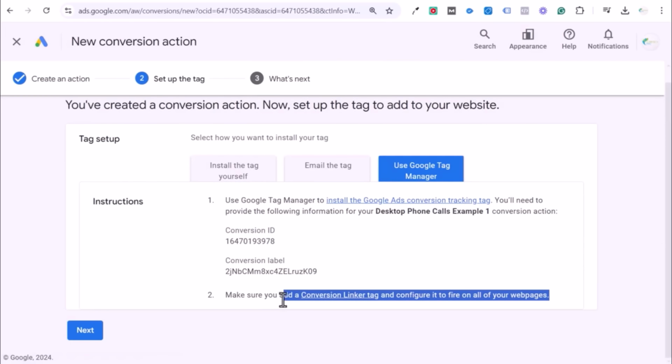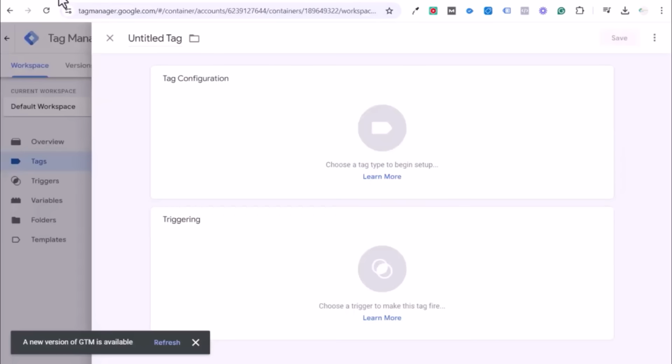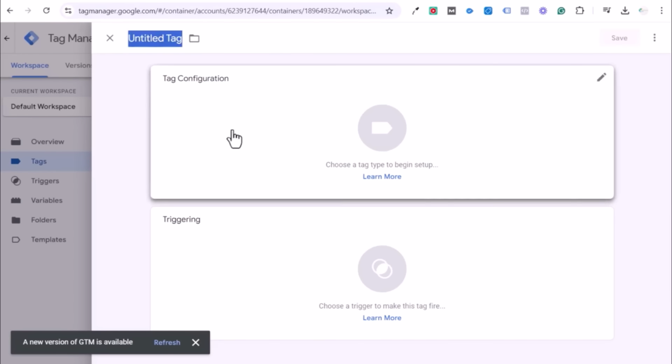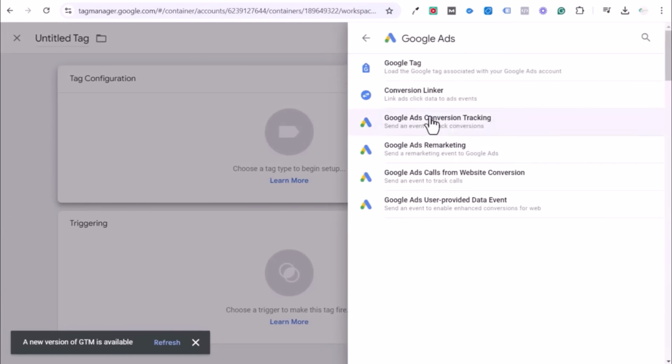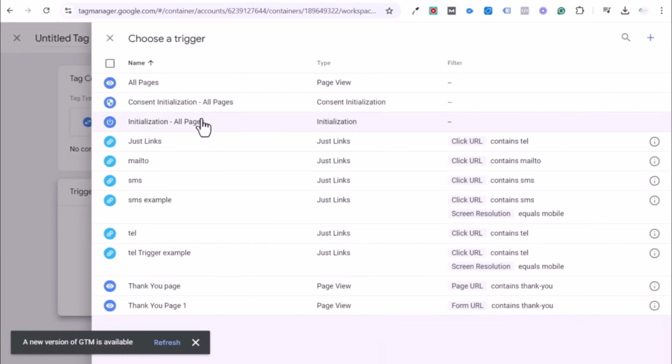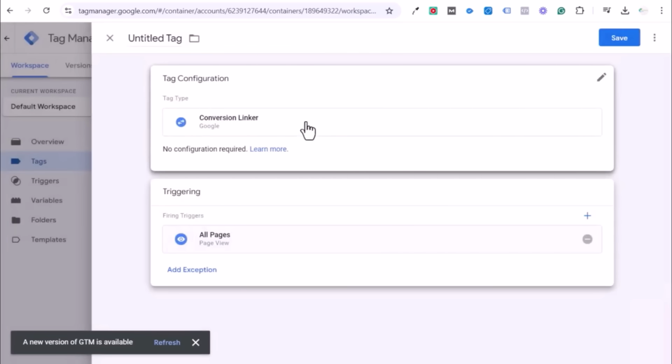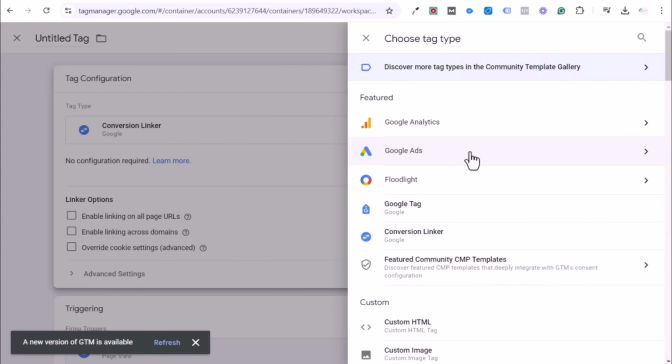So you can see here, make sure you add a Conversion Linker tag and configure it to fire on all of your web pages. So we come back over here, Conversion Linker, name it. You can do Google Ads and Conversion Linker and then trigger this on all pages. And it's really that simple. So it's through the Google Ads option here. You'll see Conversion Linker and that's all you have to do.